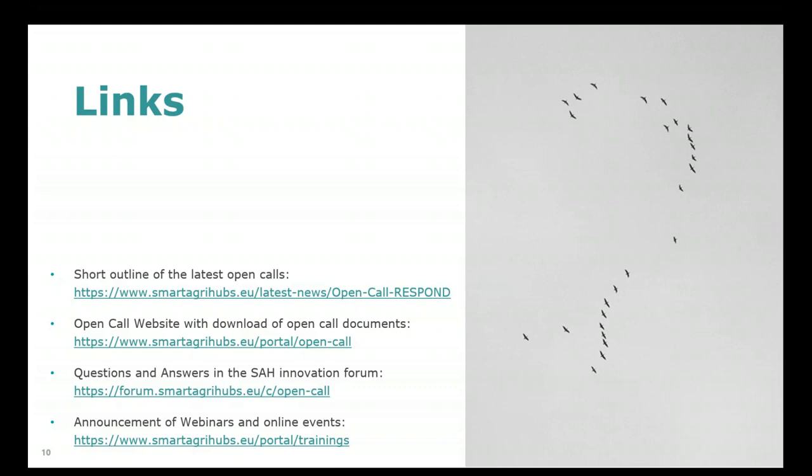Thank you very much, Harold, for presenting. And we actually just do have one quick question, if you wouldn't mind. How can SMEs get involved in the call? Is that question coming in on your dashboard, Harold? Sorry. No, could you repeat the question, please? Yes. So they're just asking, how can SMEs get involved in the Smart Agri Hubs open call?